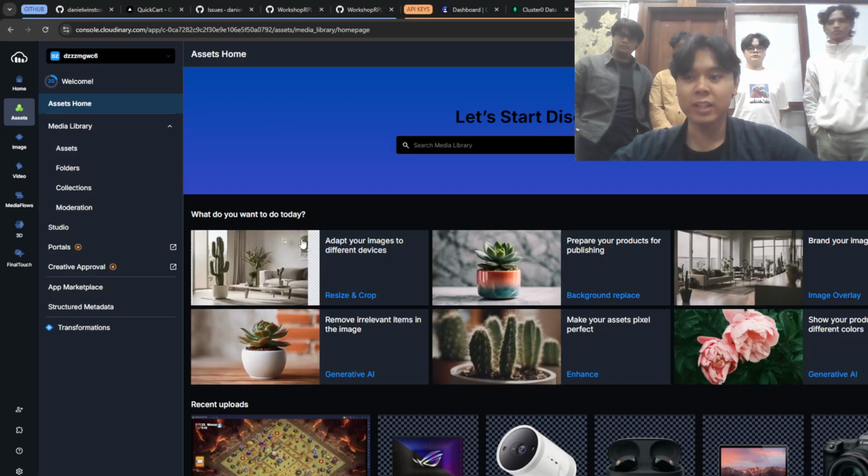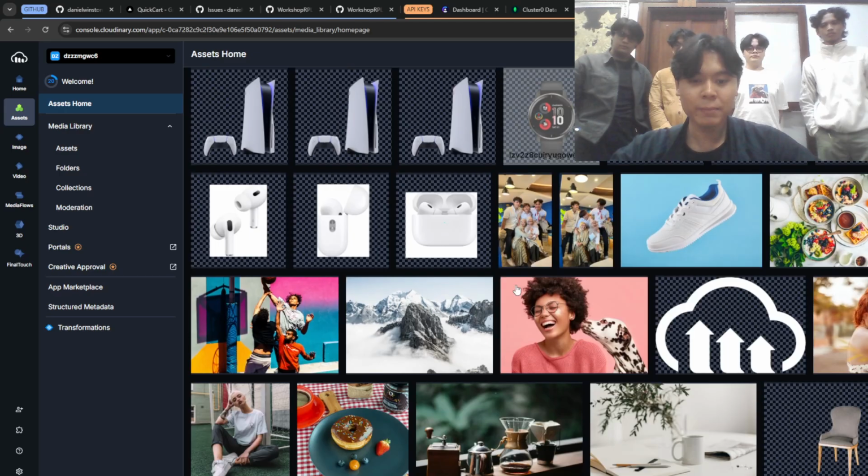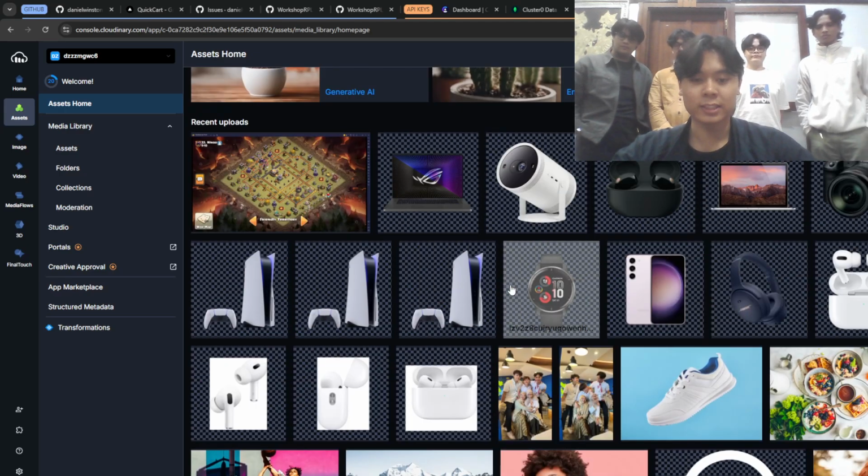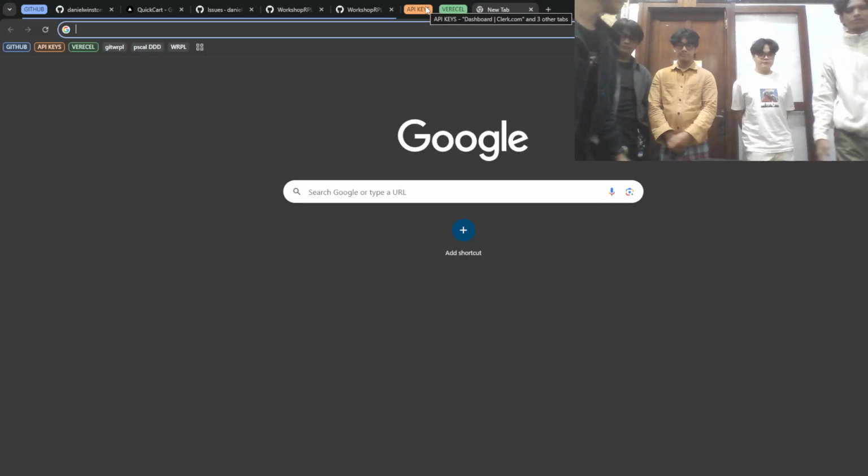And then finally, we have Cloudinary, which we use to host our images for the web app. So if a user tries to upload a product or something, their images will be hosted here. Okay, that's all from me.